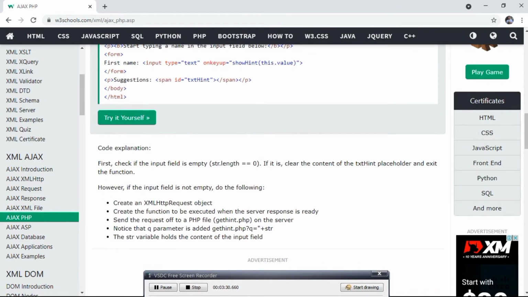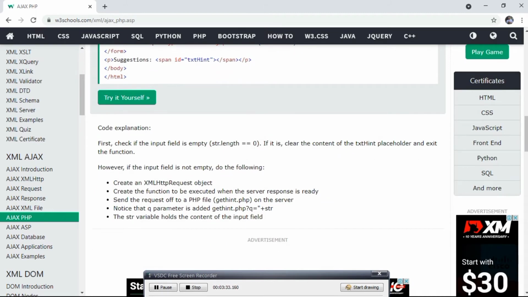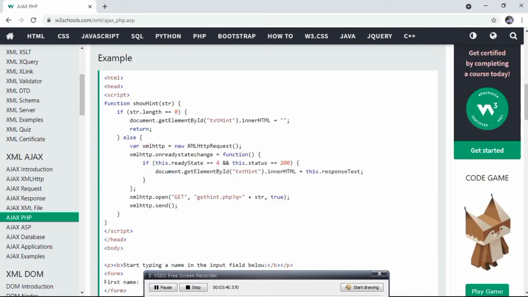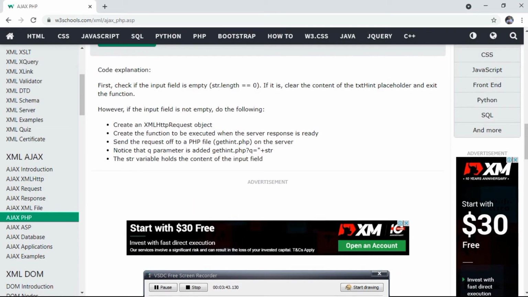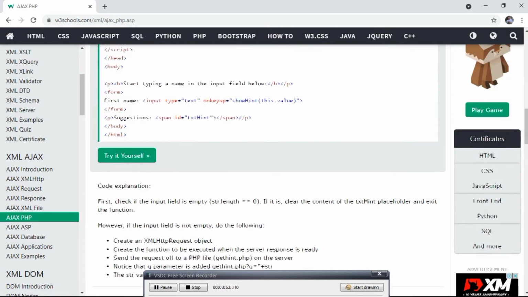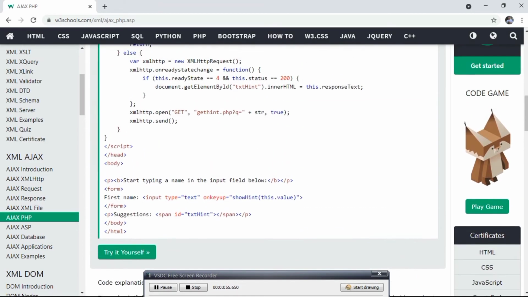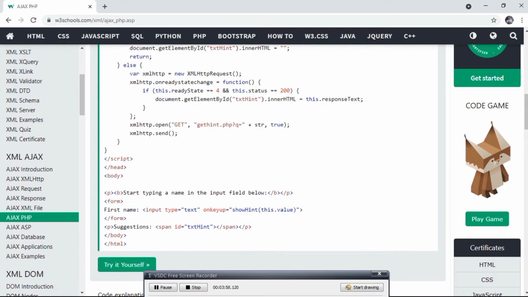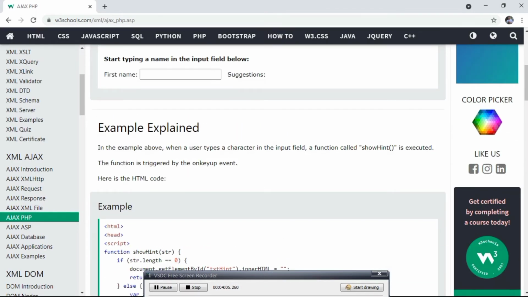The third is to send the request to the PHP file. Wherever you saved the PHP file, so that we can get the hint, gethint.php on the server. Notice that a q parameter is added to gethint.php: q is equal to plus str. As you can see, it is true, to open your file location for our input here.